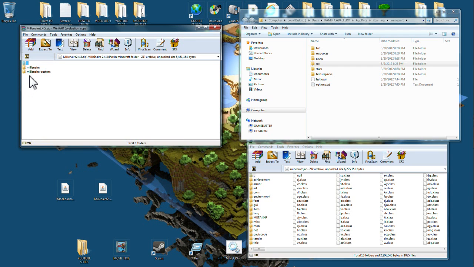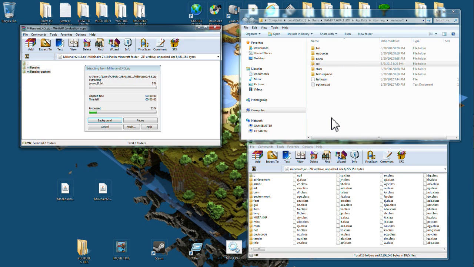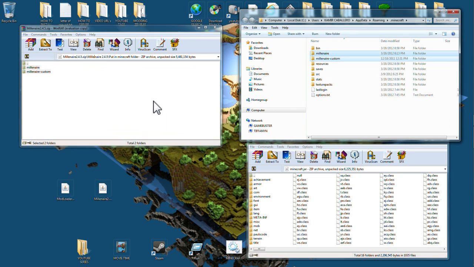You're going to open it up. See this in here, Millenaire and Millenaire Custom. Now you're going to left click the bottom here and highlight them all, and hold down your left mouse button and bring it over under here, not over the files, under here, and let go. Now both of them just jumped in there. Now let's back it up again.